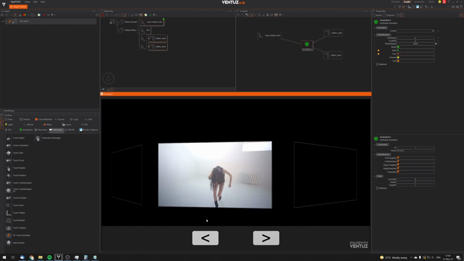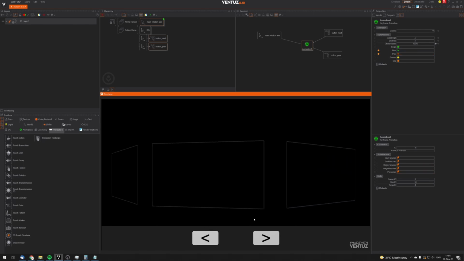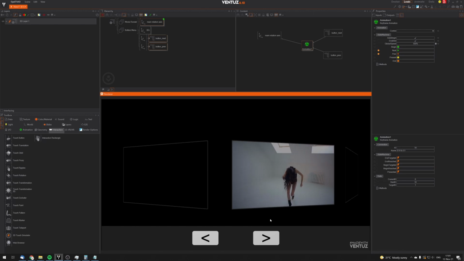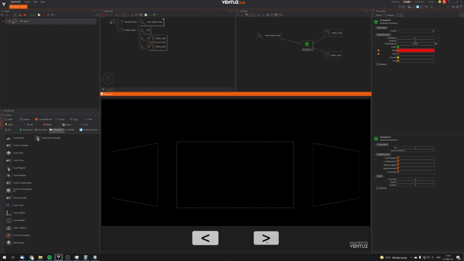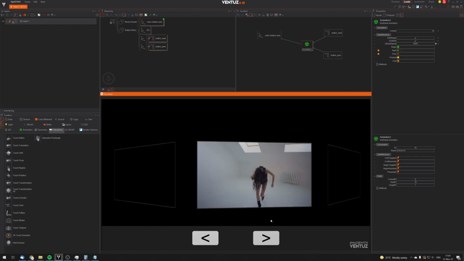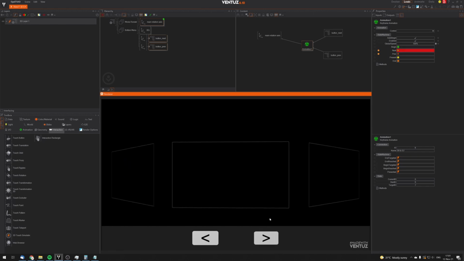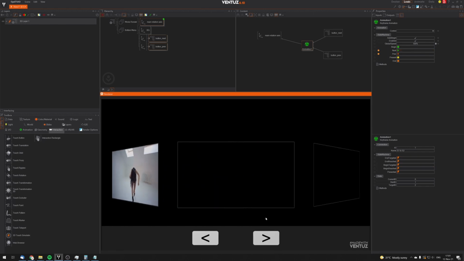Now we go back. We go back. And we go to the right side. Perfect. That's exactly what I want to have. You can see here we have a bit of a little issue, right? If we make that quicker. And this will be something we will fix soon.